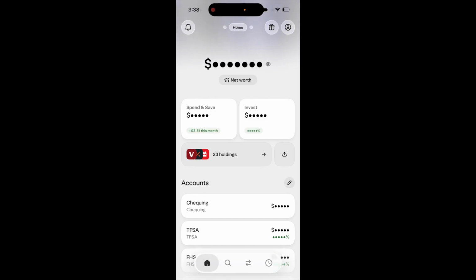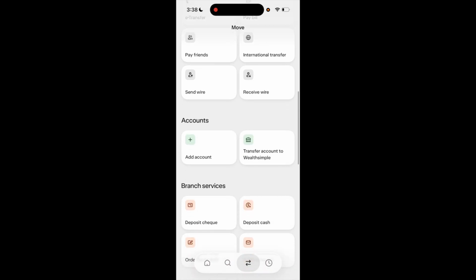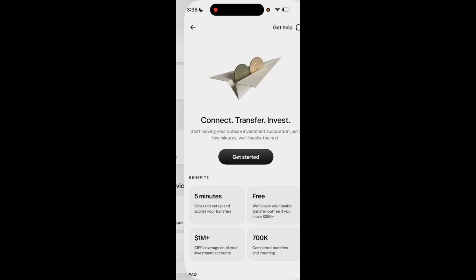This is how to transfer an RRSP from Investors Group or IG Wealth to Wealthsimple. Once you open up Wealthsimple, go to the bottom and press the icon with the arrows. Then scroll down a little bit to where it says Transfer Account to Wealthsimple, and then select that.